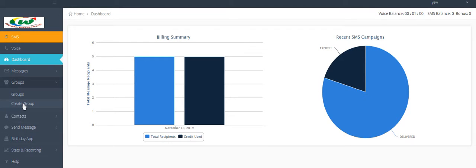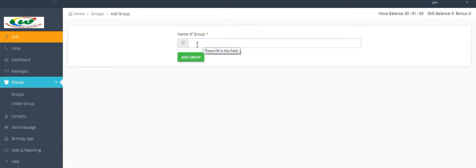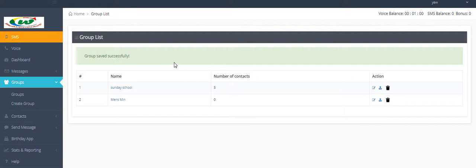You click on that one too, and then in this box you type a name. For example, men's ministry. If you are a church, you are creating groups so that you will be able to send direct message to these specific groups. So let's say we have men's ministry. Alright, then you click on add group. Alright, so we've been able to create the men's ministry group, saved successfully.